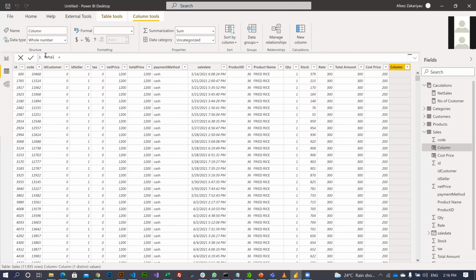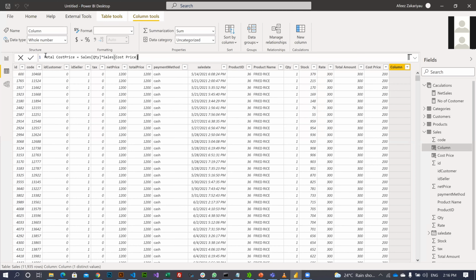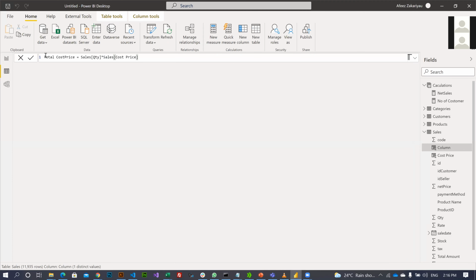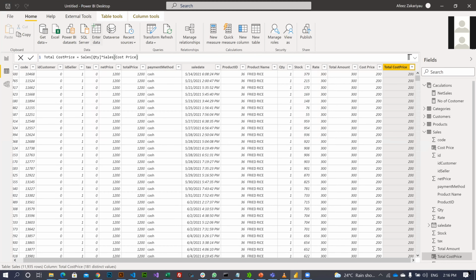Total cost price. And that would be QTY, my quantity, multiplied by cost price. So now we can get our total cost price in our calculation as well.